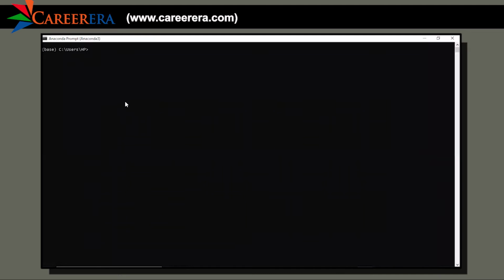In this window, you have to tell it which particular drive you want to go to. You simply write E colon. I want to reach my E drive, so I'm just writing E colon. Now I'm in my E drive. If I want to get into a specific folder, I will write cd and then the folder name, say work or study or anything like that.